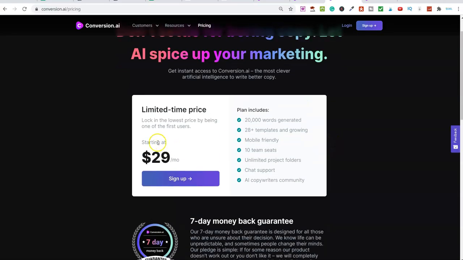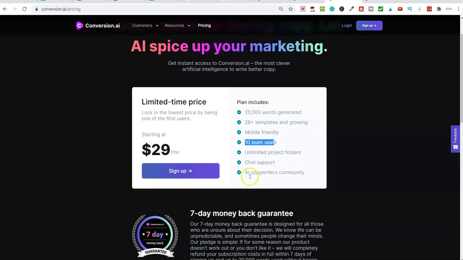So in terms of this, how much will it cost you? Well, currently you can get this for $29 a month. Now, this includes 20,000 words generated inside of the software. It says on here 28 templates, but it's actually over 30 now. It's mobile friendly. You can include up to 10 other people, so you can share the link for this so people can come inside of the software and use this. You've got project folders, chat support, and an AI copywriters community.